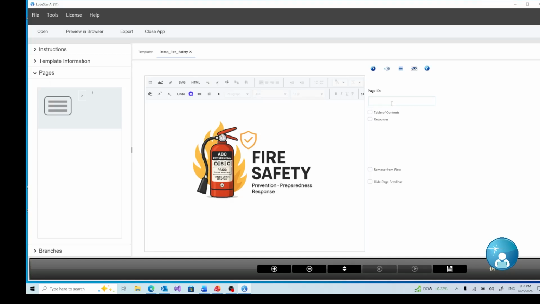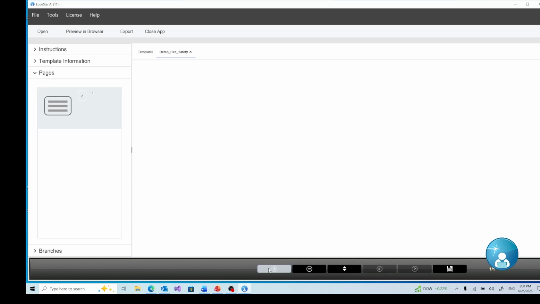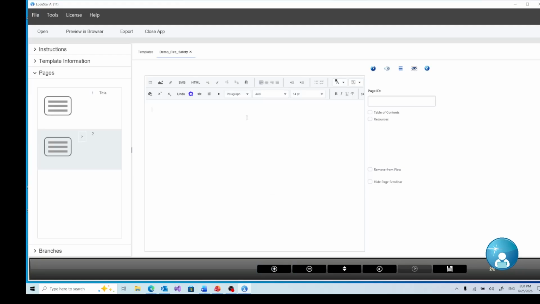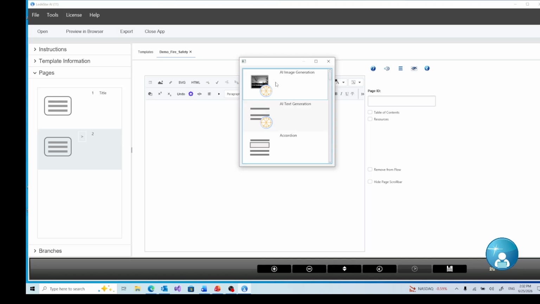I'll just live with this graphic, although I really don't like that label. I'll give my page an ID. I'll call it title. Add it to the table of contents. Click plus to add a page. And now what I'd like to do is start to work on creating a data set. So we'll use the widget icon and scroll down to Dataset.